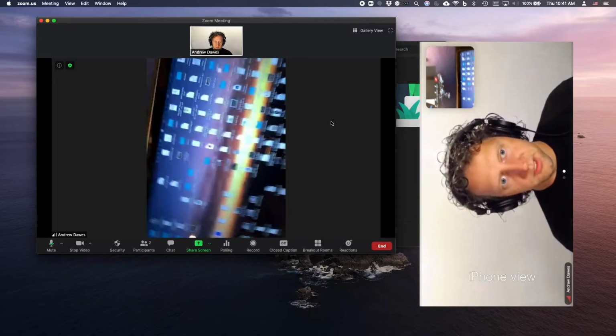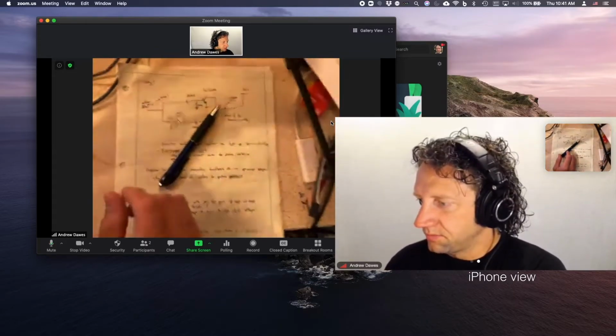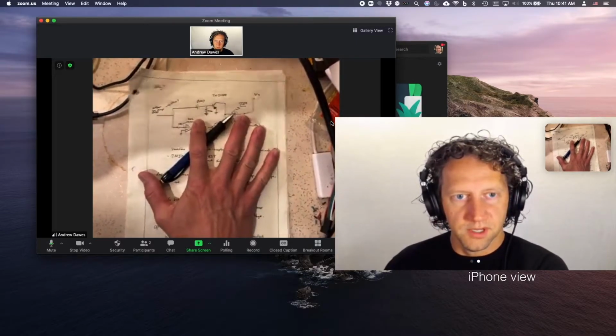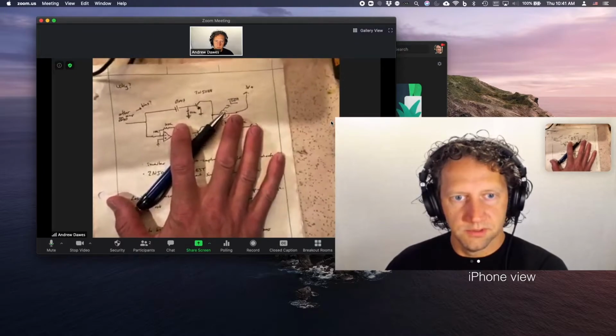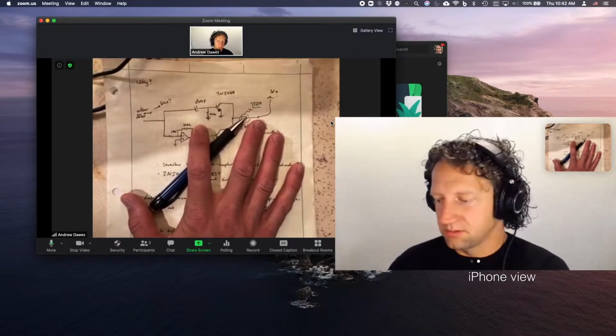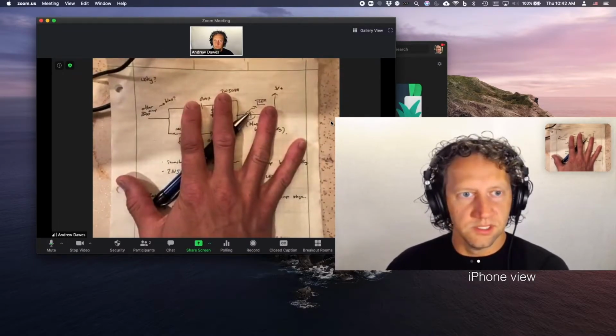I'm going to hold it horizontally and then point it down at my paper. So you can see I'll just mount this on a stack of books, and now I have this view of my work on a piece of paper. And this is about a foot above, maybe 10 inches above my paper. So I have plenty of room to write, plenty of room to work, and everybody can see what I'm writing.